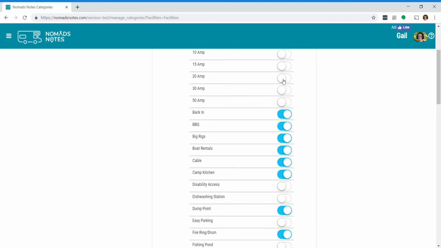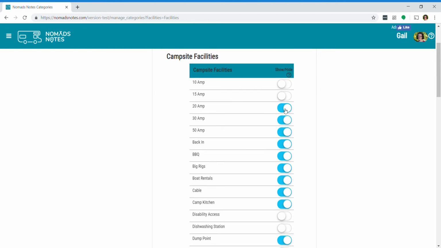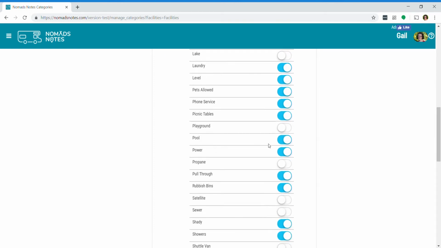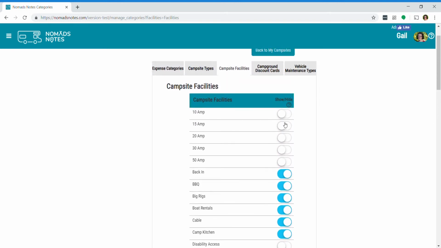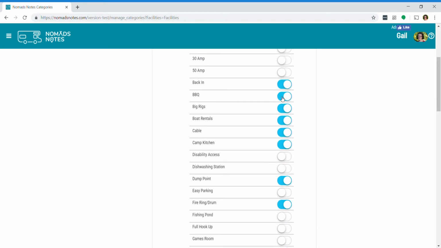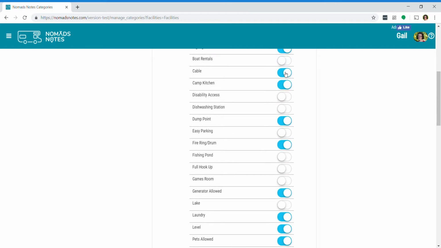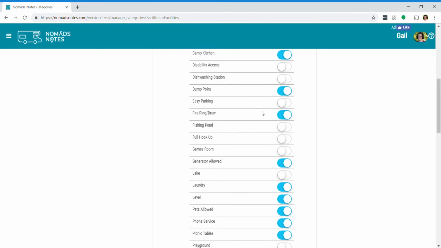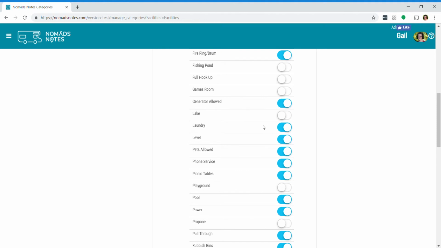If you live in the US, you might want to only record the 30, 50 and 20 amp power because that's all that's available in the US. But again, you don't have to. You can still just have the power one, which is down here in alphabetical order, turned on. You don't have to have each individual one turned on. It's up to you. So you just turn on and off which ones are interested to you, and get your list as short or as long as you're interested in.